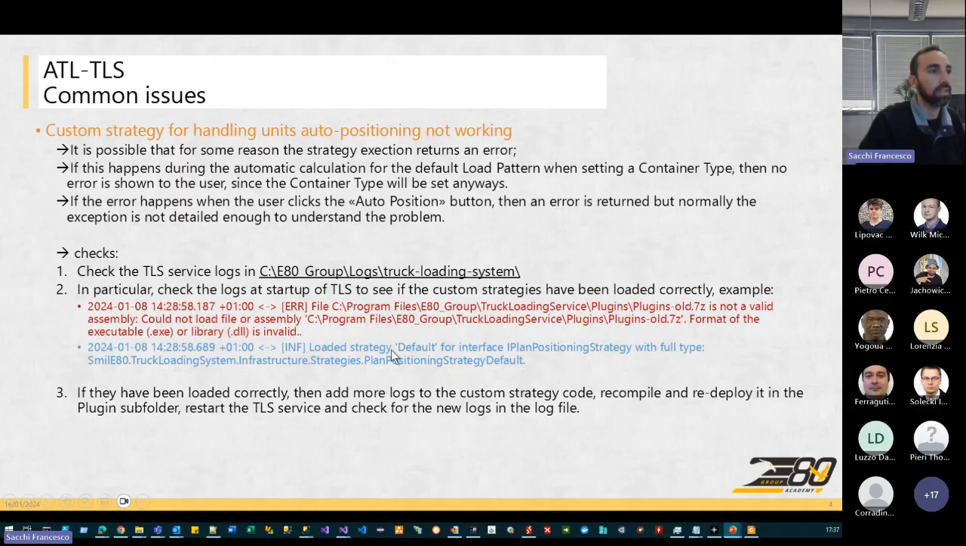Instead, in case of a successful strategy loading at startup, you have a message similar to this in blue. And then, obviously, if the load works but you still have problems, you have to add the logs in the custom strategy code to verify what data is wrong or what's not behaving as expected.